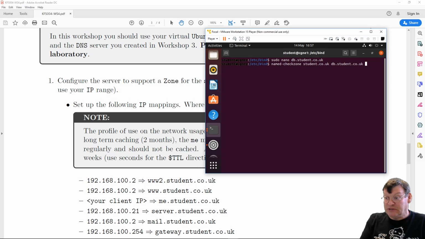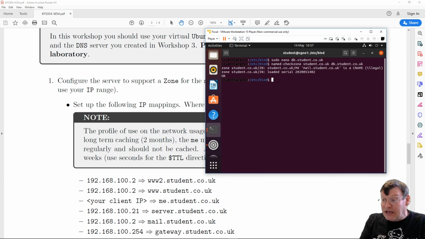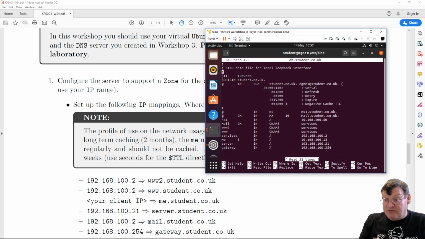First of all, let's check the zone again. This time, MX mail is a CNAME and that is illegal. Okay, let's go in then. So I can redirect a mail somewhere, but that means MX has to point to an A record. It must point to an A record. So I can't point that to mail. What I would have to do is point that to services.